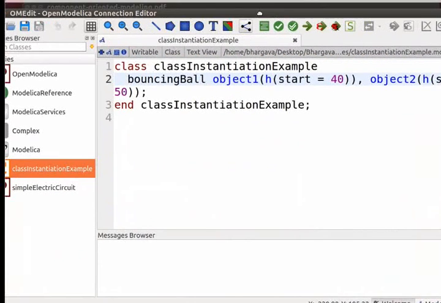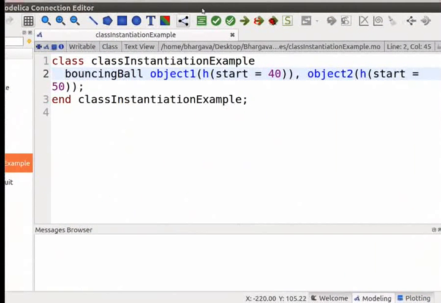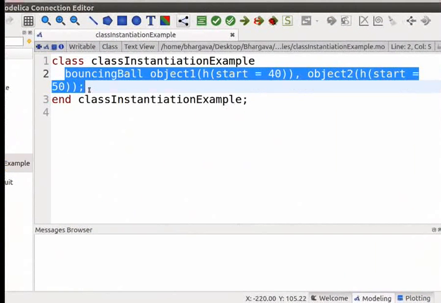Let me shift the OMEdit window to the left for better visibility. Here I have instantiated the bouncing ball class to create two objects named Object1 and Object2. Note that each instance has different start values for the height variable h. Please refer to the prerequisite tutorials for more information on the bouncing ball model.